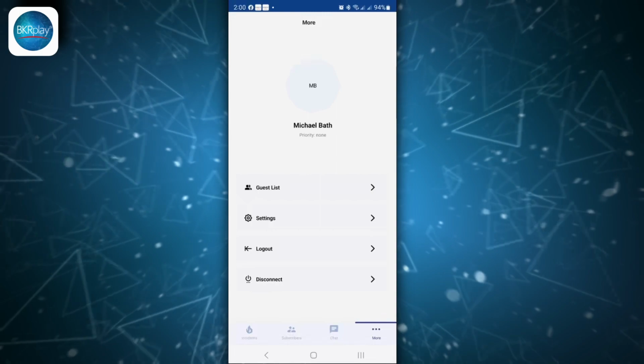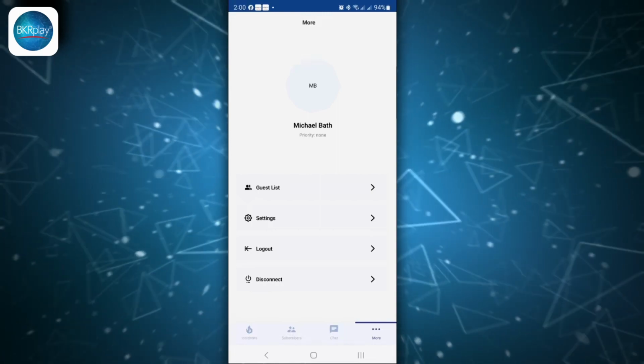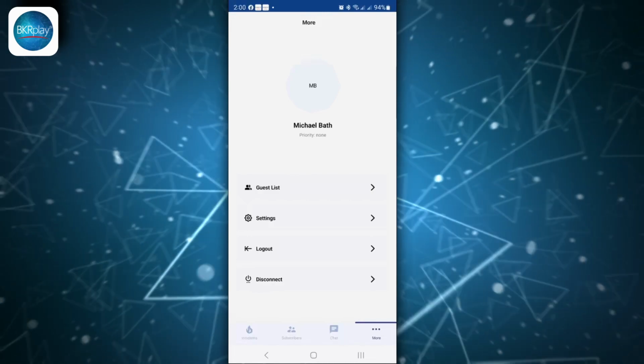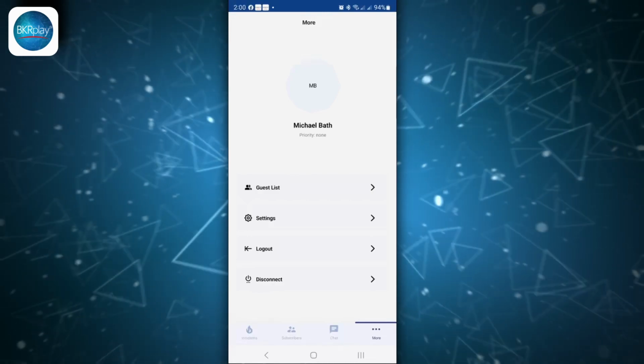Log out will log the user out of InteropONE entirely, which will require completing the login process from our previous video when next launching the application. Disconnect will simply close the app, but leave the user logged in.